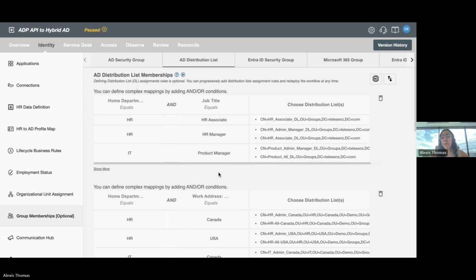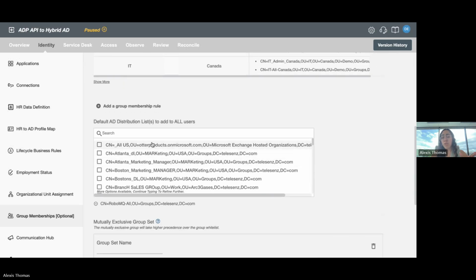So let's say someone gets promoted from HR associate to HR manager. When we see that change, we'll know that in this case, they keep one distribution list and we'll give them that manager distribution list. This sort of automation will just happen continuously as changes happen within the organization as they join or leave. And of course, we have default options for all of these groups.